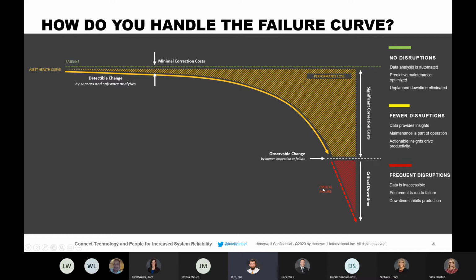That's your downtime and frequent disruptions, we call it, where, if you're running in this area, you probably have not very accessible data. Again, you're running to failure, and the downtime is probably actually inhibiting your productivity. So if you move up into the yellow, you're going to have fewer disruptions. So you're going to be using data to get insights. Maintenance is part of your day-to-day operations.